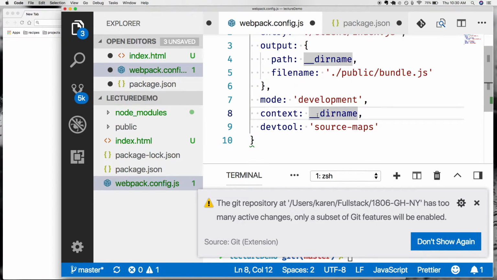I'm just saying, hey, this is where I am in the computer, and I'm also using this dev tool called source maps. This is going to allow me, when an error is thrown, to actually see where that error is coming from instead of a line in the bundle. It's like it's mapping parts of the bundle back to the original locations.